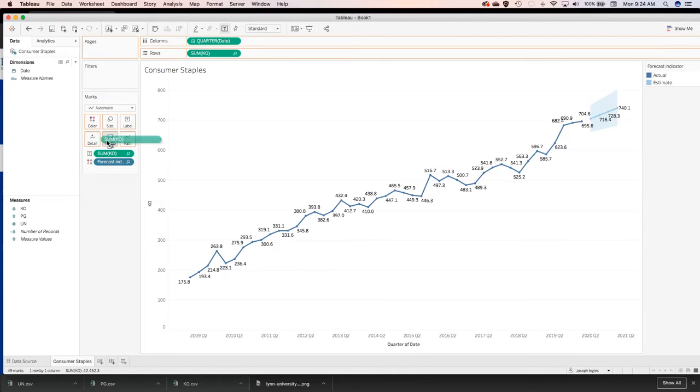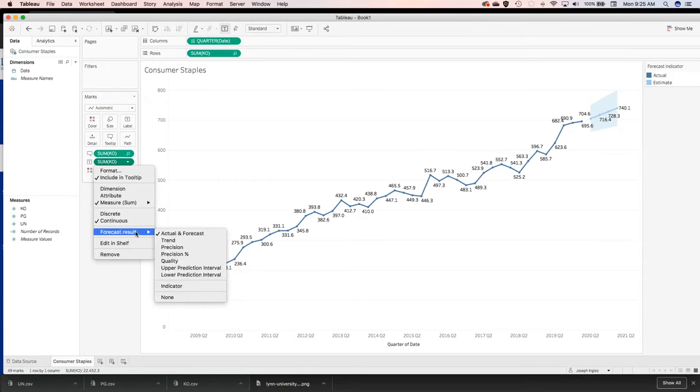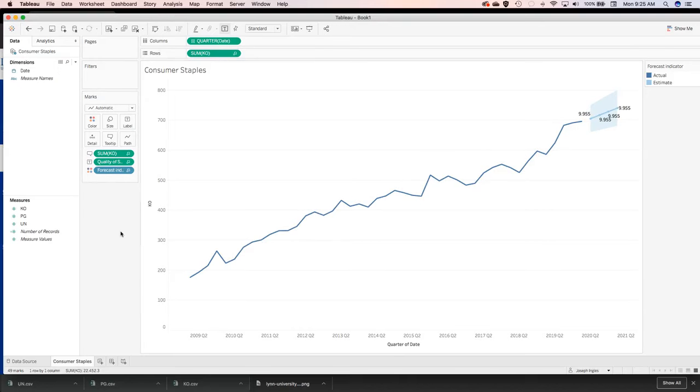So for Coca-Cola, I'm going to pull that to the tooltip, and I'm going to do it one more time so that I have other tooltips involved here, okay? So I have my actual and my forecast. That's good, right? But for this particular tooltip, I want the quality. Now notice that I've lost these because I'm interested in just the forecast quality.